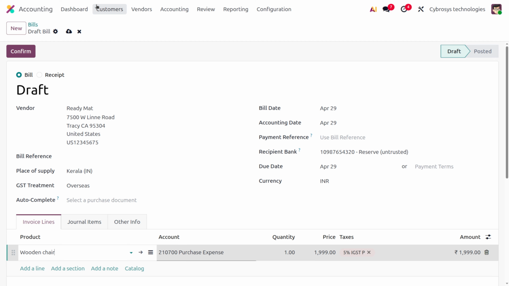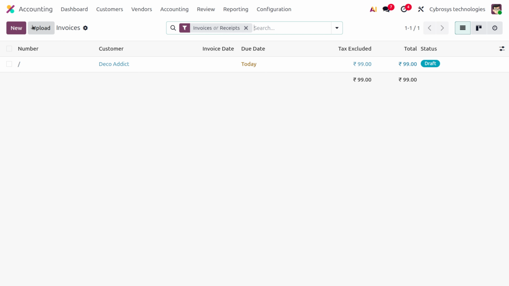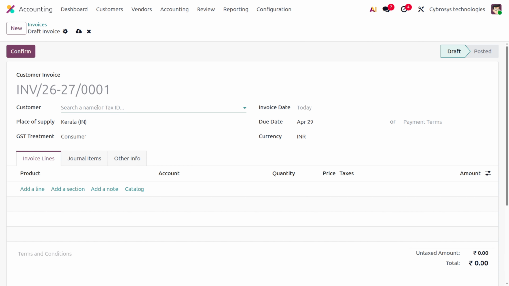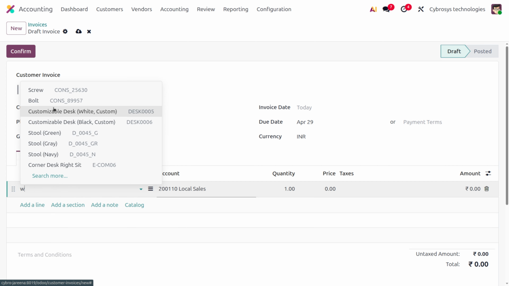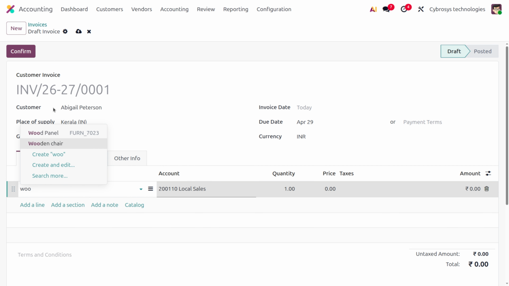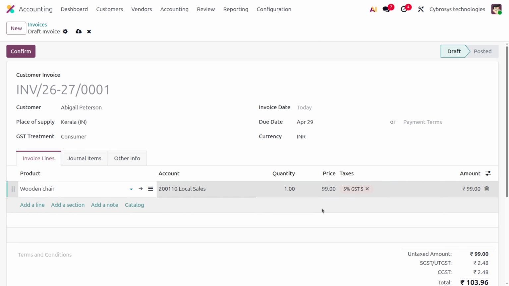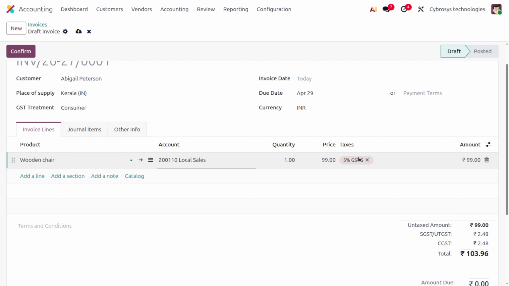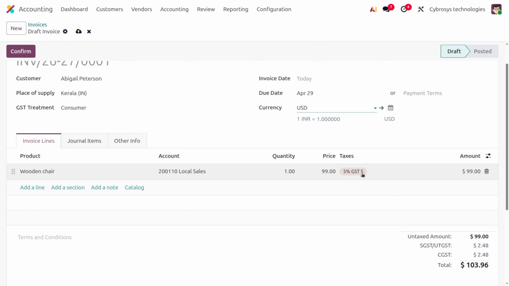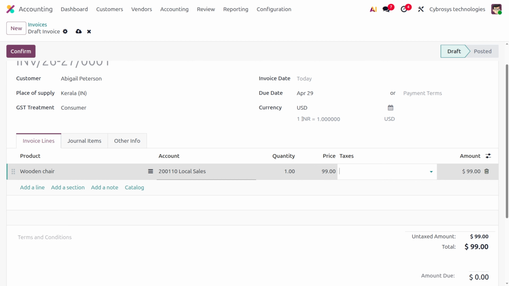Now, as you move on to the customer invoices, we'll be selling the item in USD. So here I would like to choose Abigail Peterson as the customer, and let me choose the item, which is the wooden chair. As I choose the chair, here you can see that we'll be selling the item in dollars. Currently you can change the currency over here as USD, and you can see it's been changed and we don't need to apply any cost over here. Okay, so it's been shown.